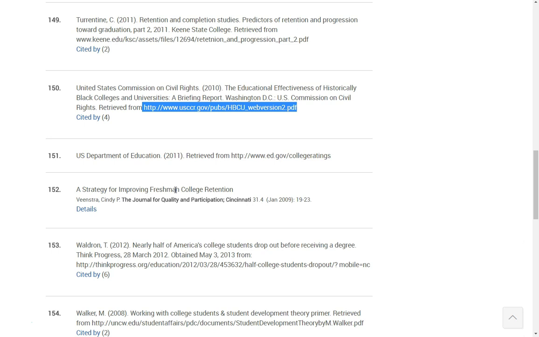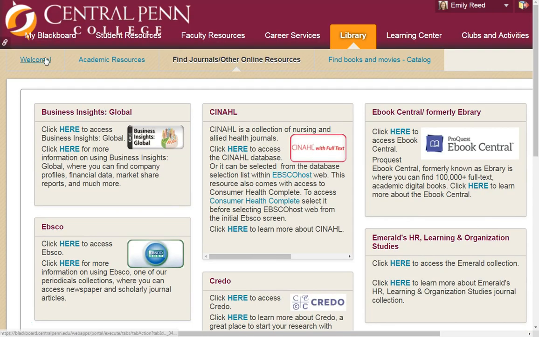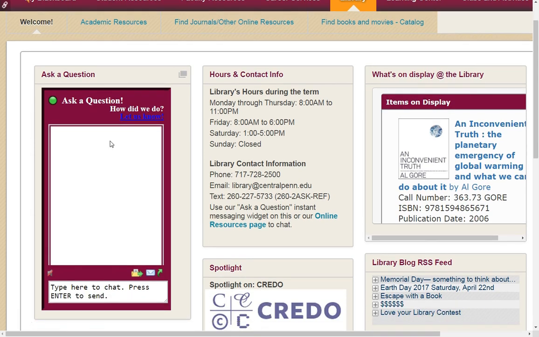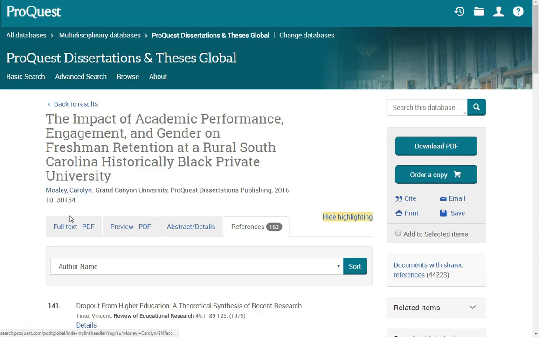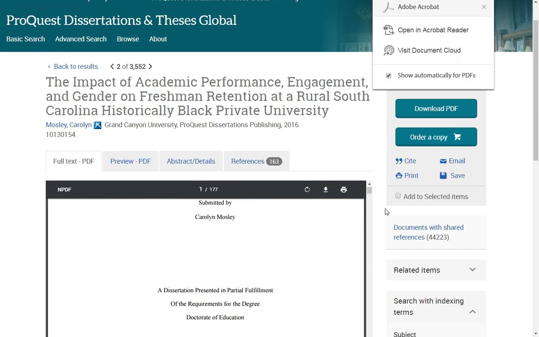And if we don't, then you could contact the library by coming back to Blackboard and then clicking Welcome in the Library tab, and then calling us or emailing us or even texting us or using the chat widget to let us know who you are and what article you want. And we will do our best to get it to you very quickly. Let me come back to my full text PDF here.